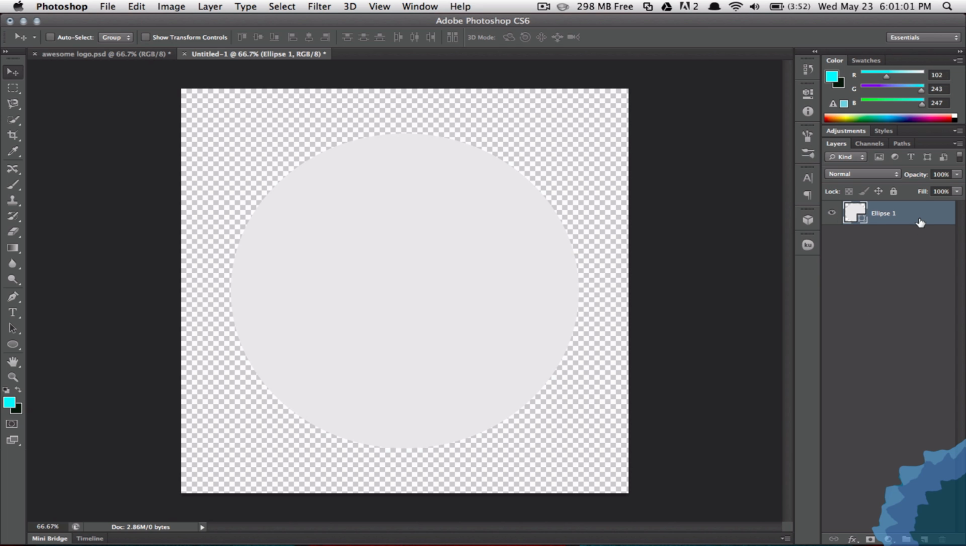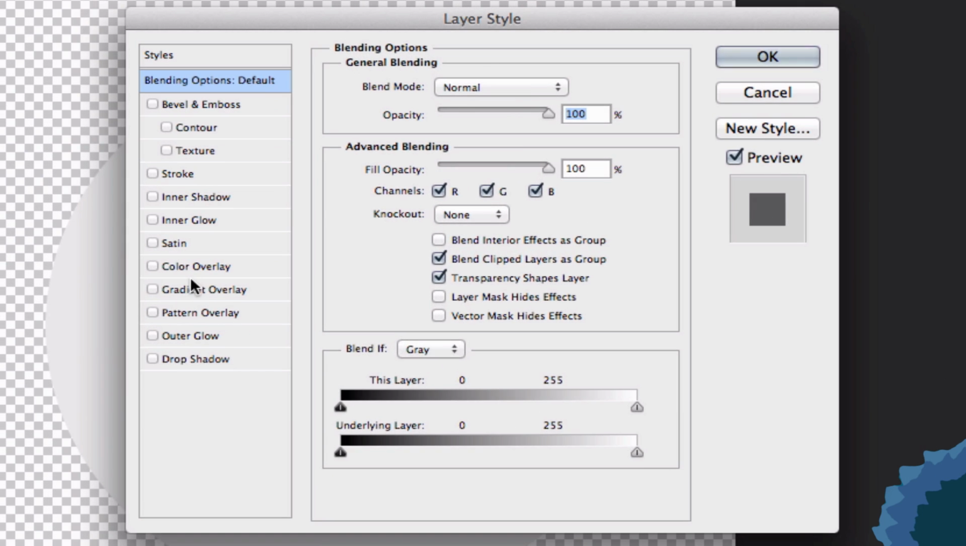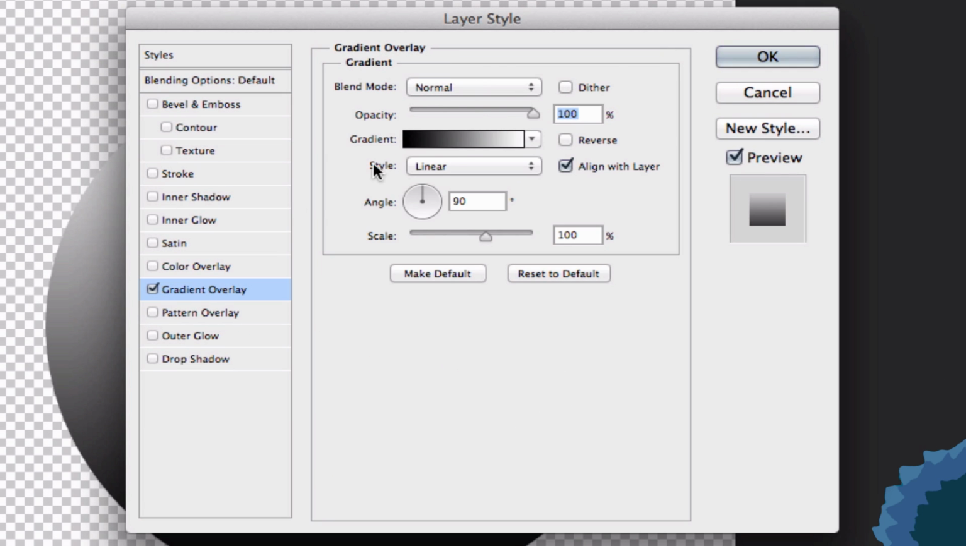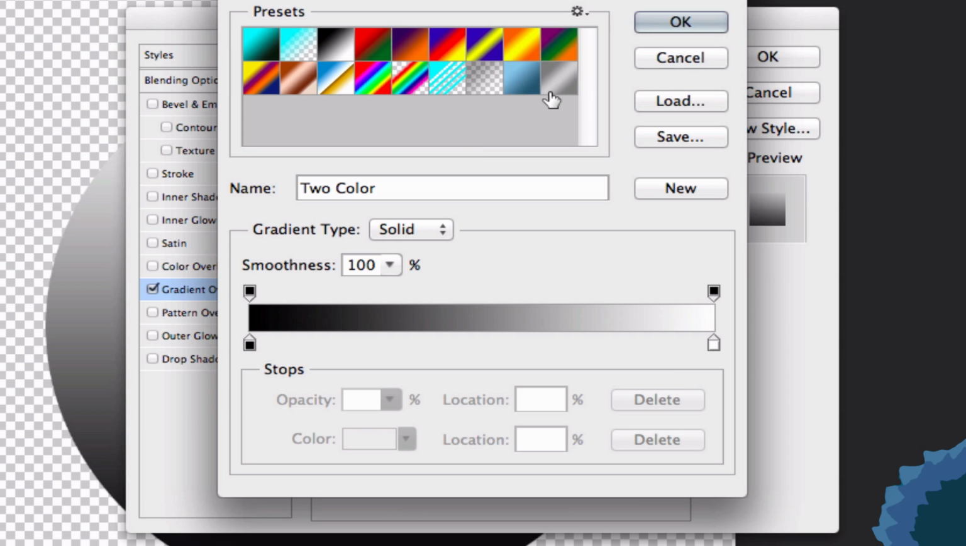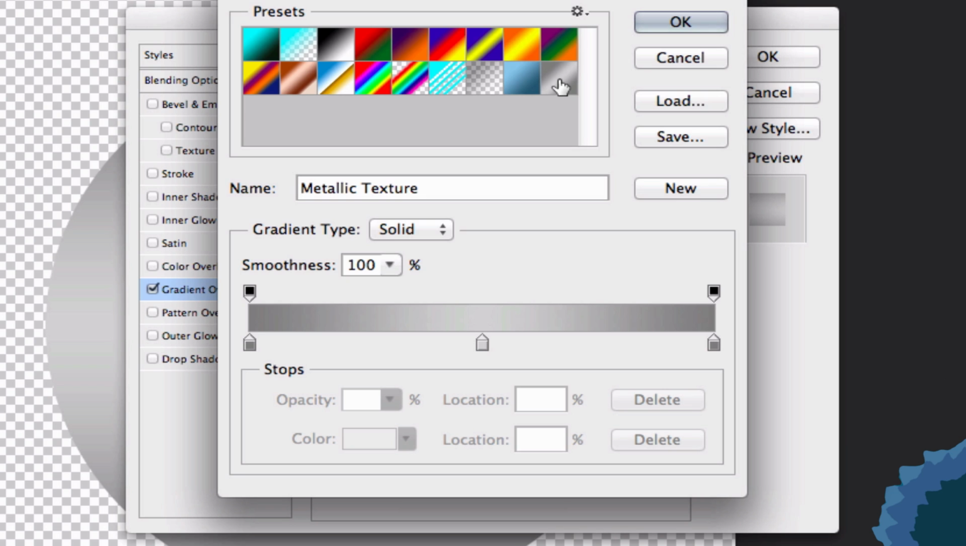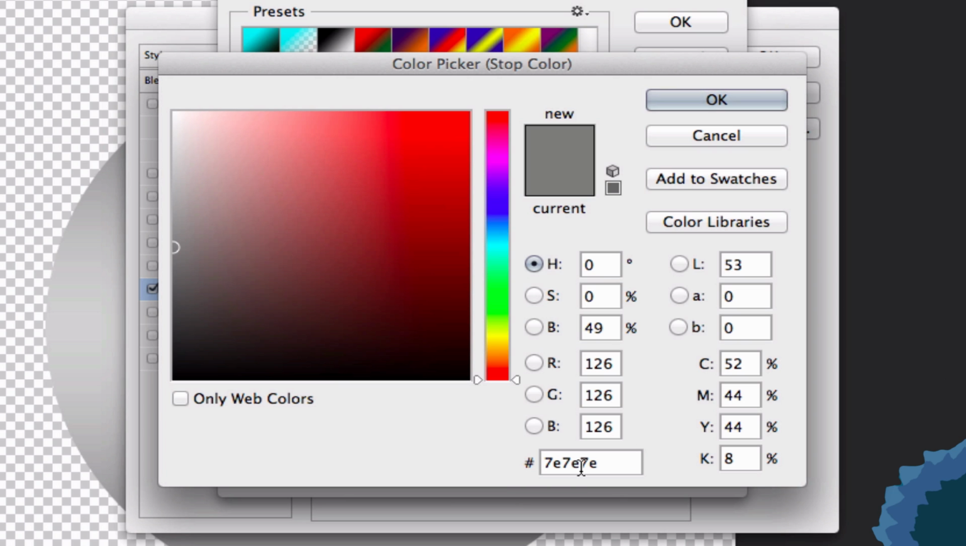Now we need to start adding our layer options or blending options. Now let's go to gradient overlay, and we'll apply the gradient that I've already saved. You can see it's right here, metallic texture. I'll just open up the hex code for you guys to see. 7E7E7E for the first one.